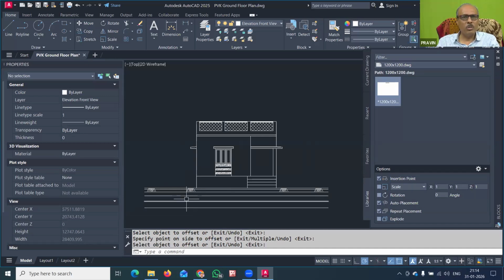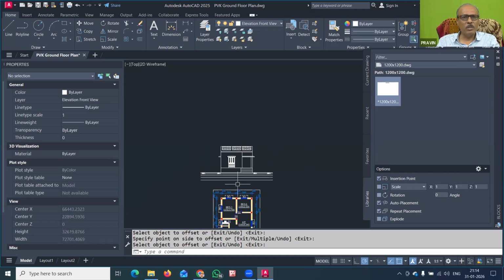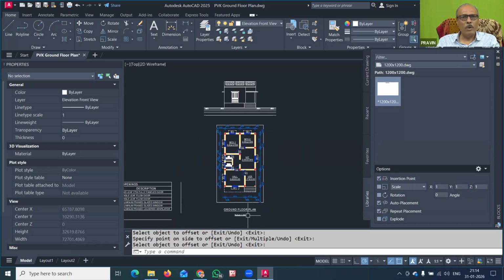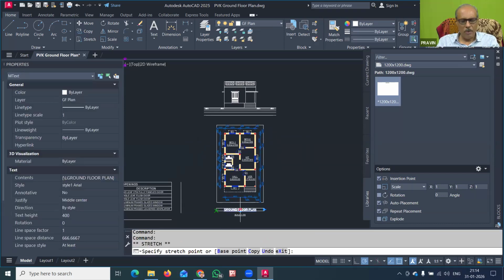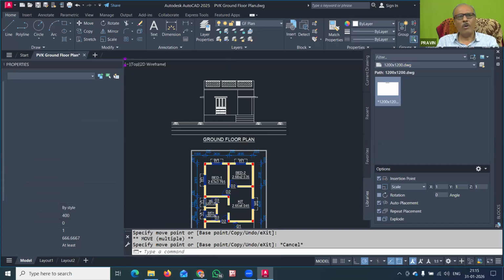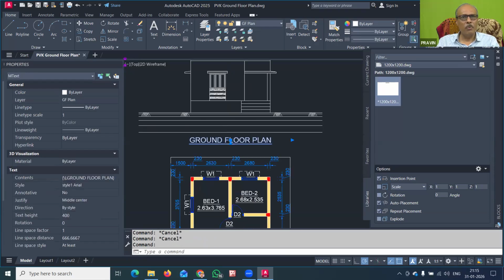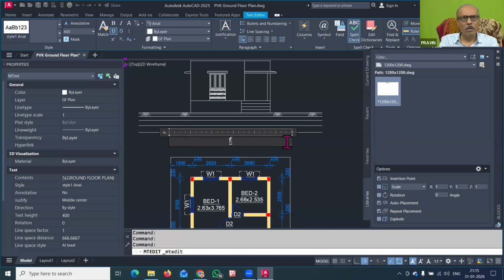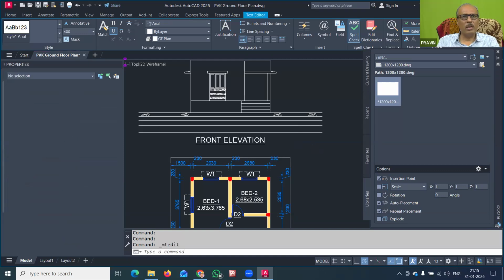Now if you want to show the car and all these things, that also you can enhance here. First of all, we have to give the name to this. I will use this ground floor plan text. I will copy this, move and copy, and then go here at the center exactly above that, click here, and edit this text. This is our front elevation. I will type here in capitals FRONT ELEVATION, and yes, you can click outside.